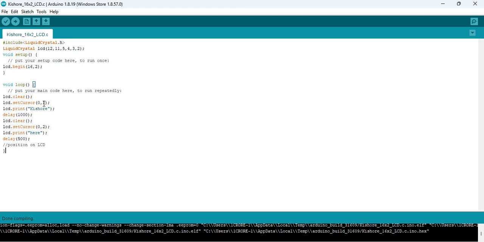which means first column and second row. With this print function, we are printing the statement and giving a delay of 1 second, and again clearing the above statement and setting the cursor at the second row. Again using the print function, we are printing a statement, here, and again giving a delay of half a second, and this process will be repeated because we are using it in the loop function.